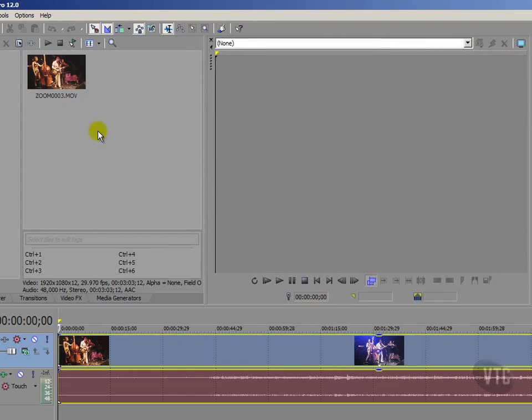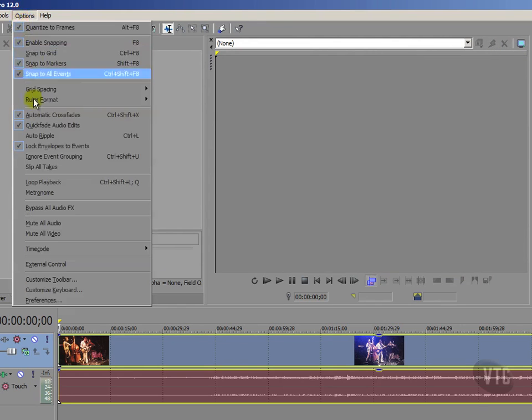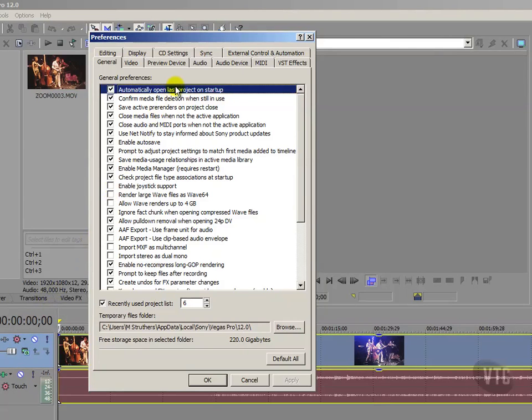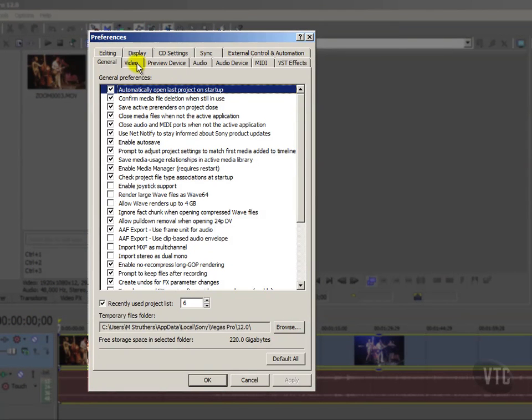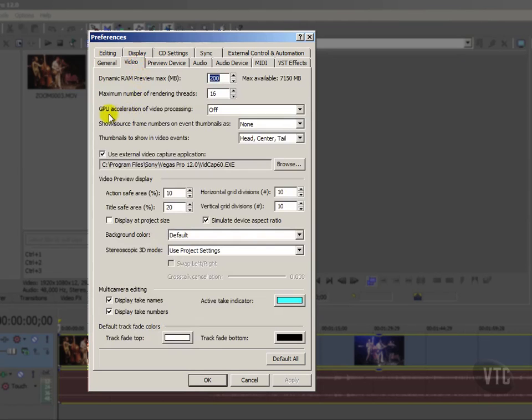If I want to switch it back on again, all I need to do is come up to options here on my menu bar and then roll right down to the bottom where it says preferences. And now I'll see this dialog box made up of around about 10, maybe 12 tabs. To get at my GPU acceleration to be able to switch it on or off, I need to click on this tab, Video. And then here, where it says GPU acceleration of video processing, in the field just to its right, as you can see, it's set to off.